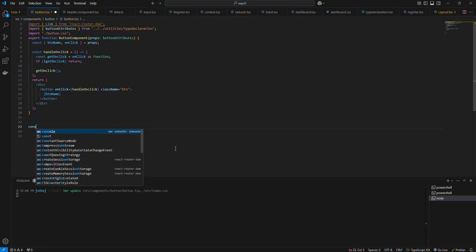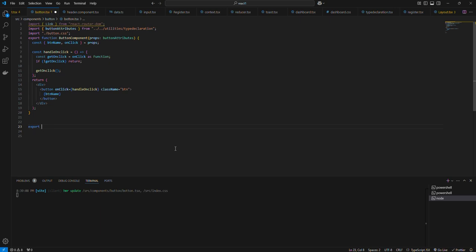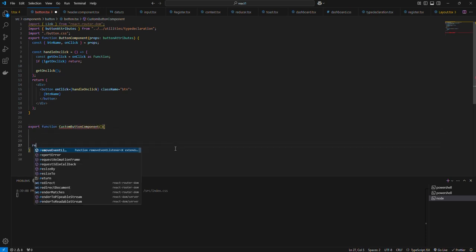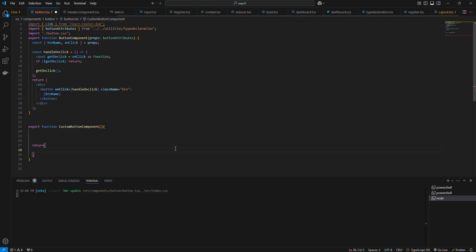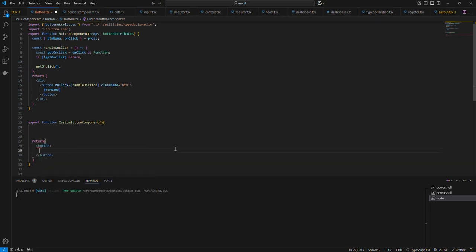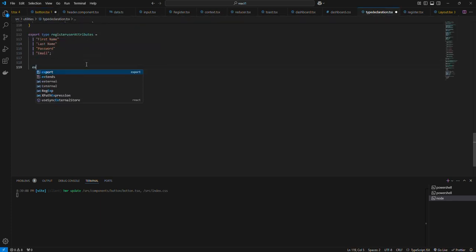And I would want to build an export. Let's say export function CustomButton component. Okay, as a component name, and I'll be returning a button. All right, that's good. So let's get the TypeScript file for it. It's a TypeScript file, so let's prepare a TypeScript file for it.